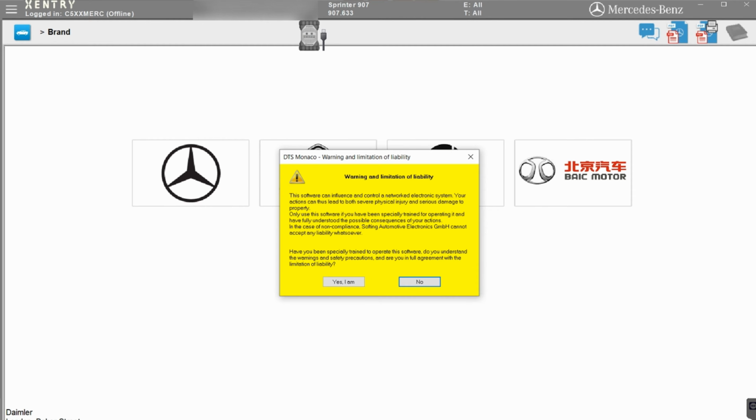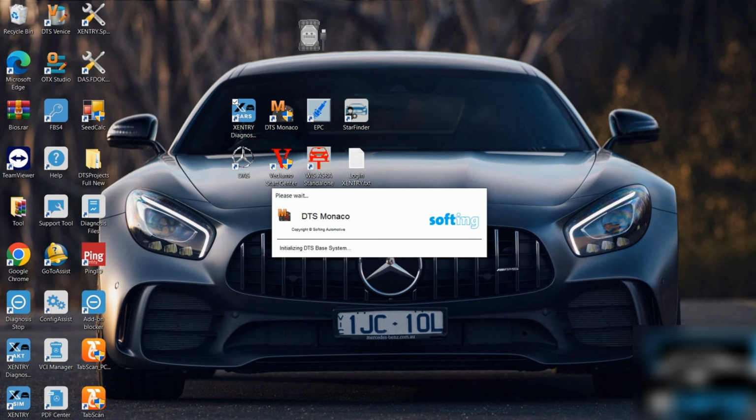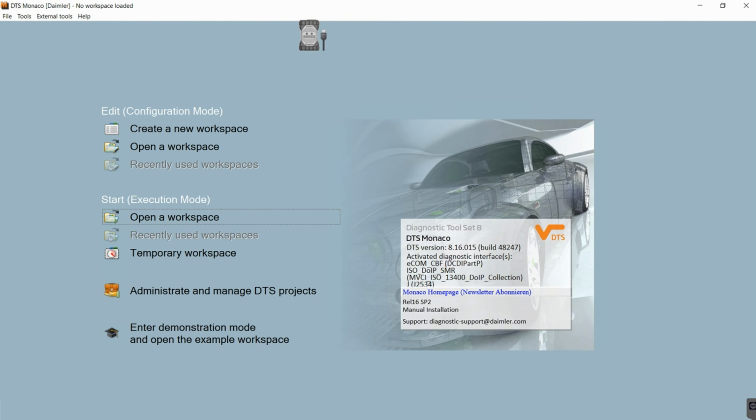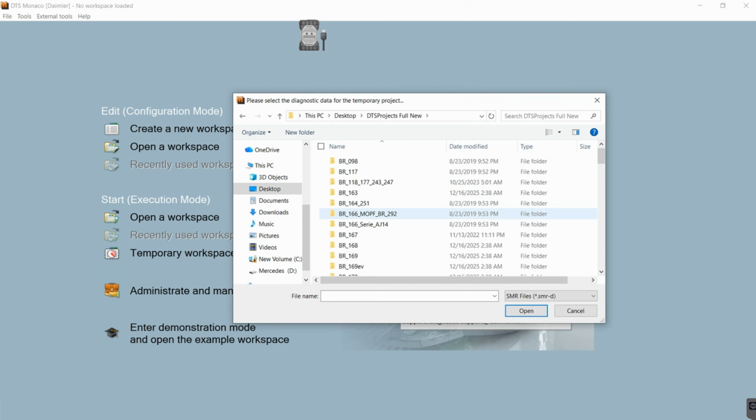Now, let's move to a more advanced level. We will switch to DTS Monaco, the engineering-level coding and programming software for Mercedes vehicles. This is where we can access deeper control unit functions, perform variant coding, flash programming, and advanced configuration. First, open DTS Monaco. Now we switch to DTS Monaco for advanced diagnostic and programming functions.